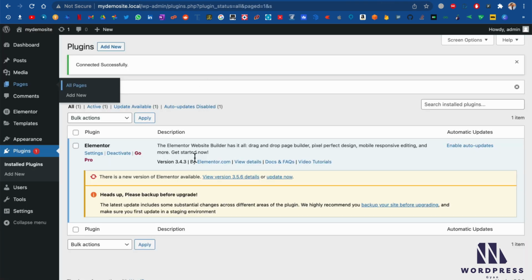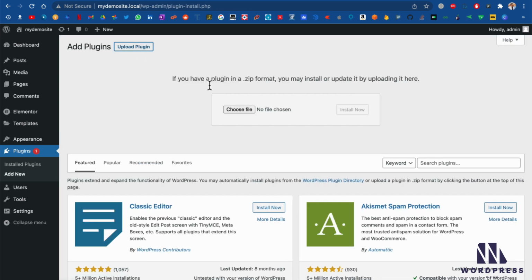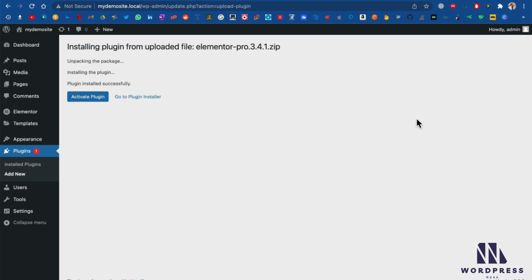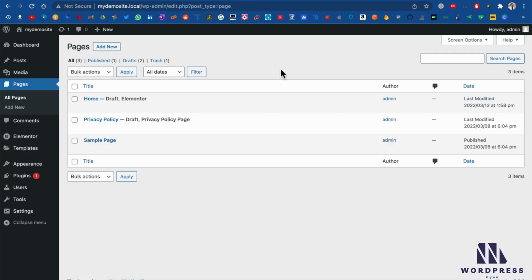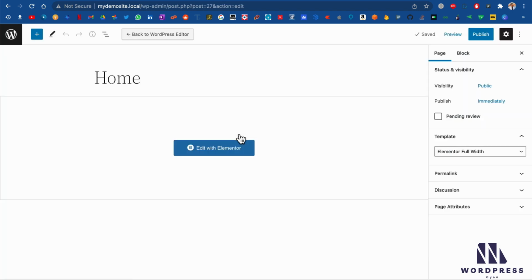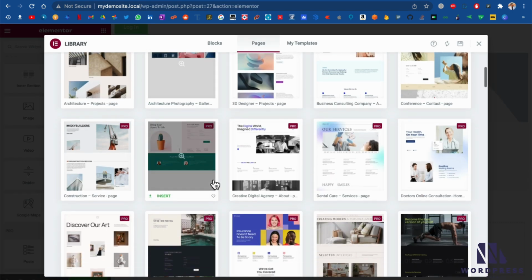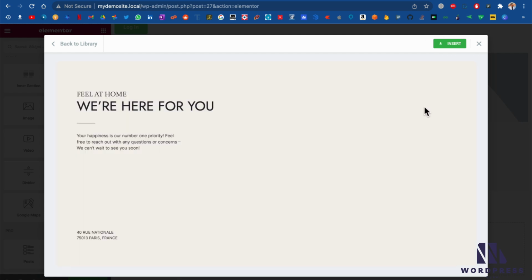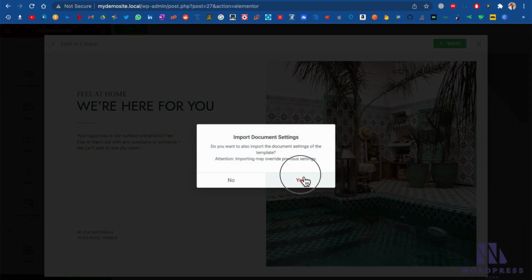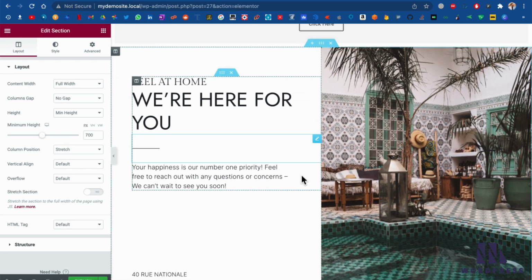Alright, so let's repeat the same process we did just now. In this case, we are going to upload the second file, that is the Elementor Pro file. Alright, so Pro widgets are working perfectly fine. As you can see, the lock icon has disappeared. Alright, now let's try the demo templates. Oh wow, as you can see, the insert option is available, which was not available before. And yeah, it has been imported successfully.